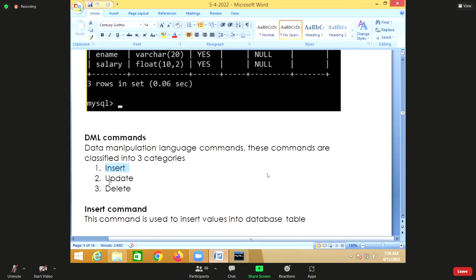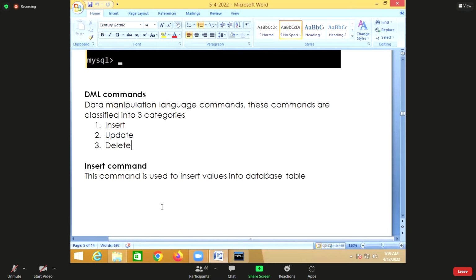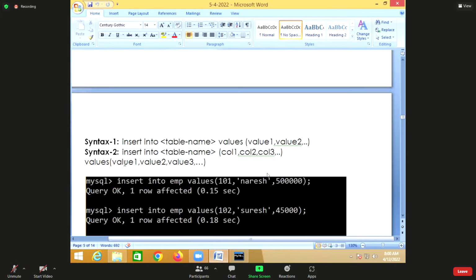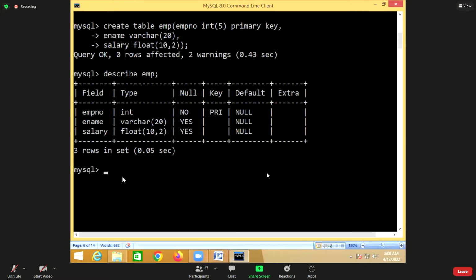One is insert, update, and one more is what? Delete. If you want to insert values into a database table, you have to use which command? Insert command. Now insert has two syntaxes. Insert into table name values, if you want to insert values in all the columns. And if you want to insert values into selected columns, then use insert into table name, column names, and values followed by values.